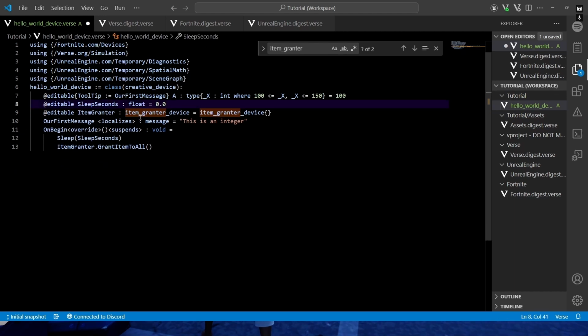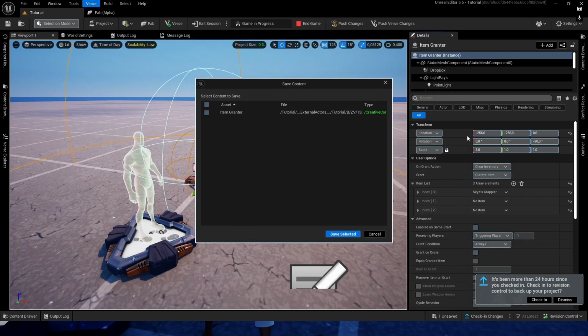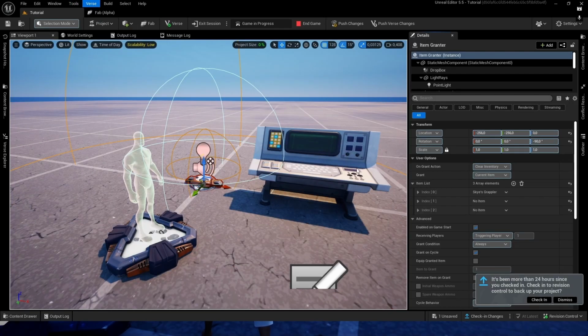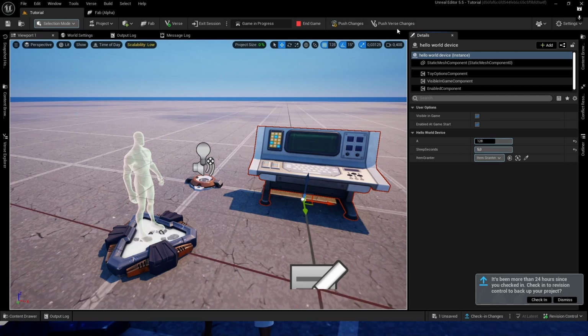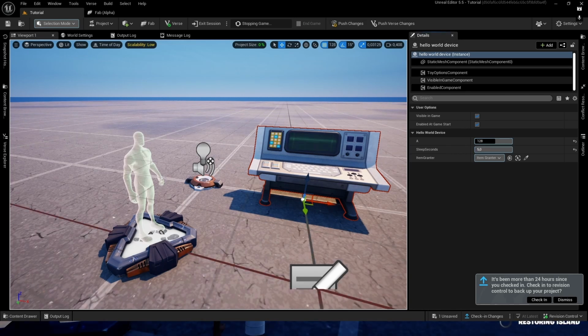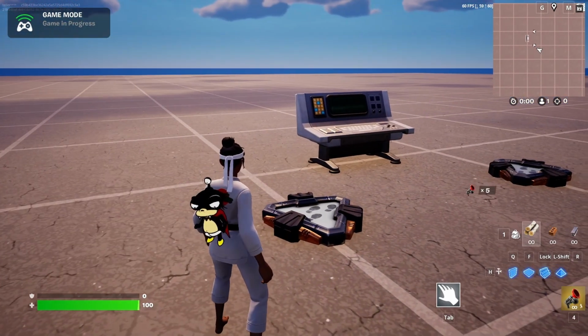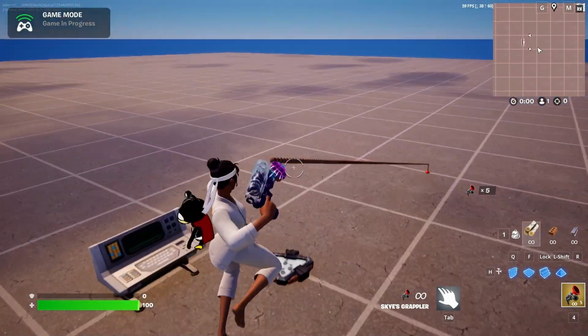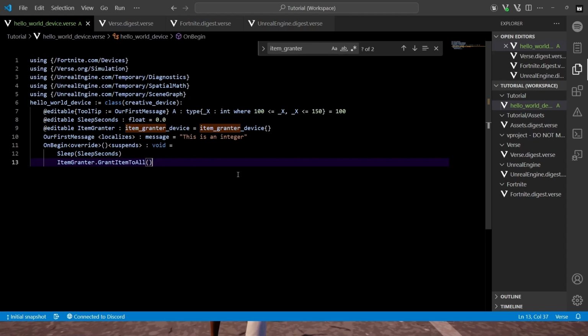So our code looks like this right now. It will sleep as long as we set it up in the device, and then it will grant the items in the item granter to all. So I will quickly build the Verse code, select our device and say that our sleep seconds are 5 seconds. Now I will push our Verse code, and then we need to watch what happens. Right now I'm in, and hopefully it works. So we need to get our items. Oh, there they are. So I have my grappler. Everything worked.